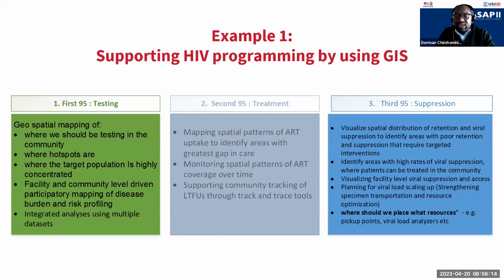Suppression is simply to say, we want to know where all our patients are in treatment and where they are remaining in treatment, so that we can start devising mechanisms to keep them out of facilities where they can go and get their meds from pickup points, from CCMDDs, those kind of things. All these issues can be spatialized, and we will walk through quickly some of those examples.